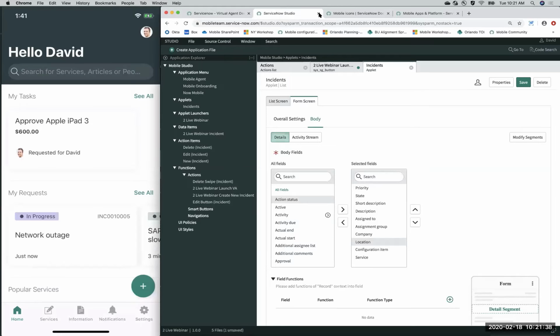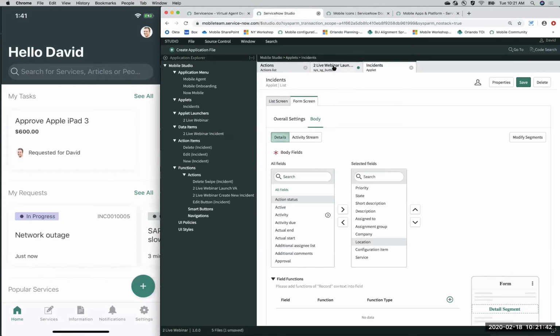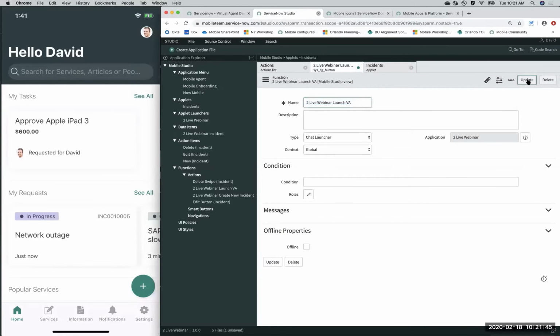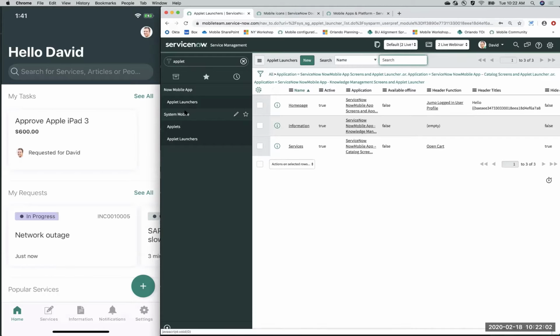So let's go ahead and close this tab because we're done with Mobile Studio. I think I saved already. I'm going to click update again just to make sure. And then we'll close out of this tab. Alrighty, and then we're gonna go back and open up our applet launcher again for Now Mobile. Again, we want to put it back on this home page for Now Mobile, so we'll click into the Now Mobile applet launcher.